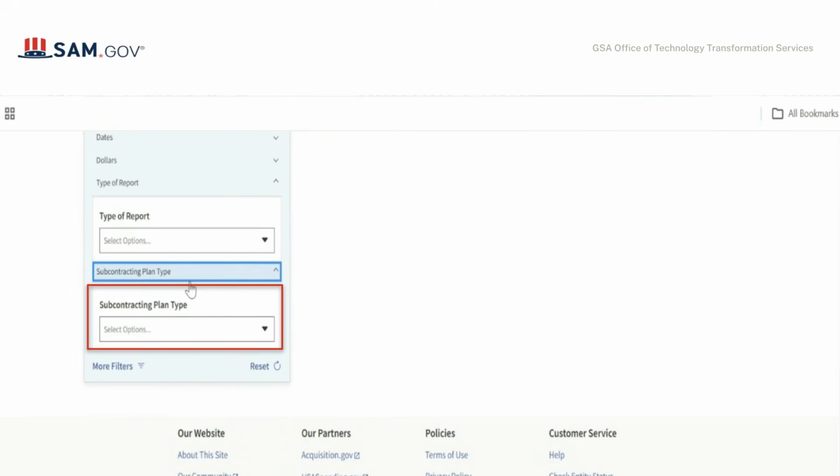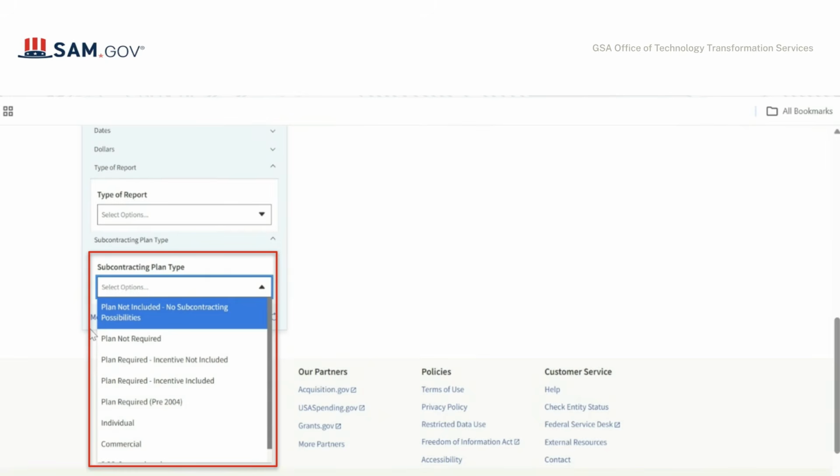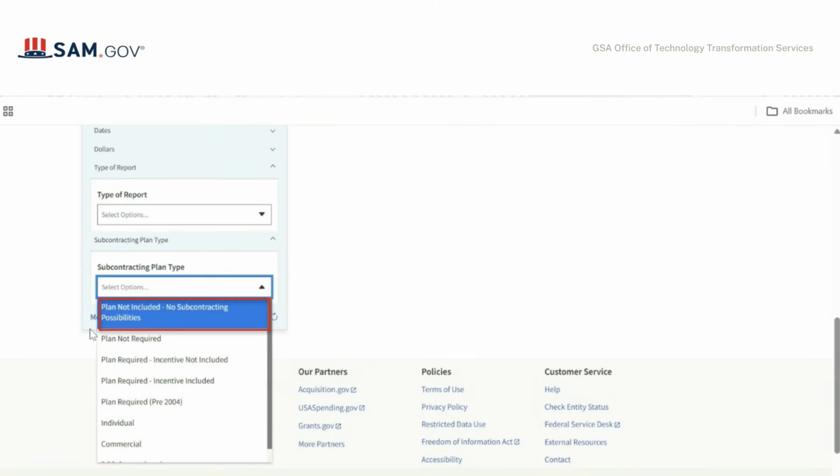And the final search parameter is the subcontracting plan type. This is actually the value that is reported on the FPDS prime cars. So these are all the options we are offering at the moment: plan not included, plan not required, plan required, plan required incentive not included, plan required incentive included, and also the individual, commercial, and DoD comprehensive.